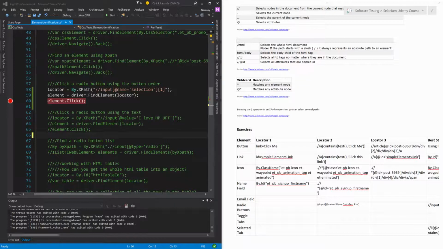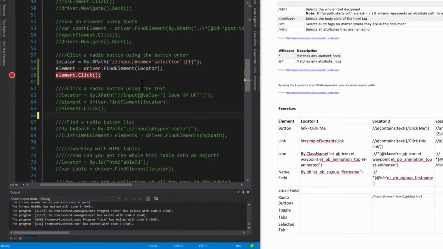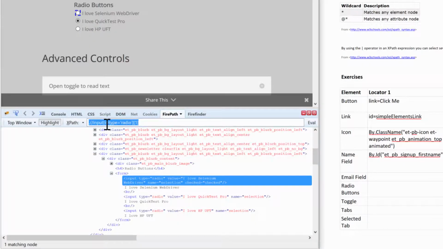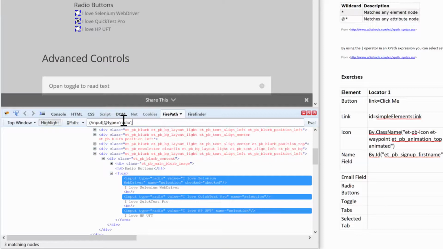So there's one other new concept that I want to bring up for you guys, which we have not dealt with before because it was not possible in the IDE. And that is the concept of returning a list of IWebElements. So when we put this query into our FirePath and hit enter, you guys see what it selects?